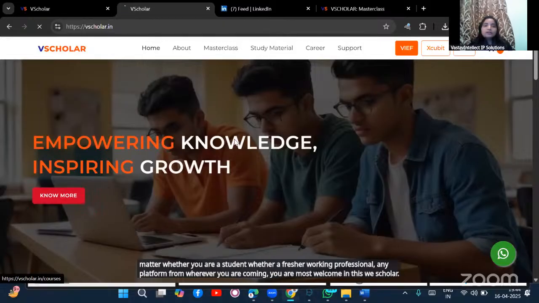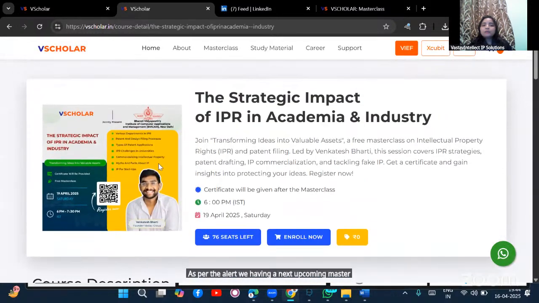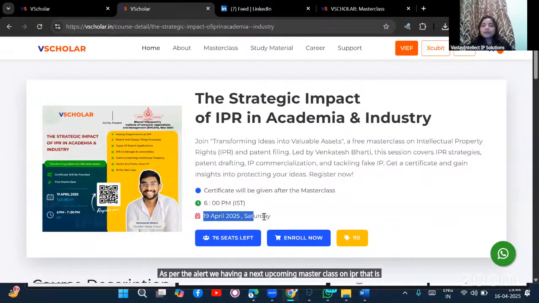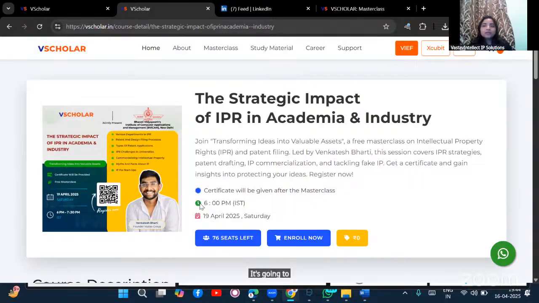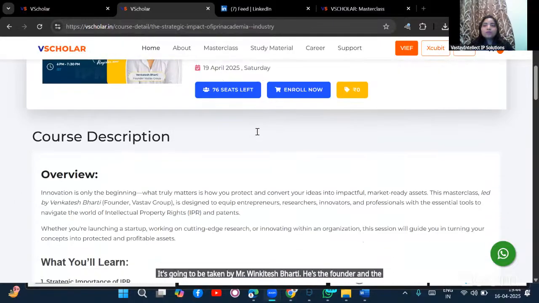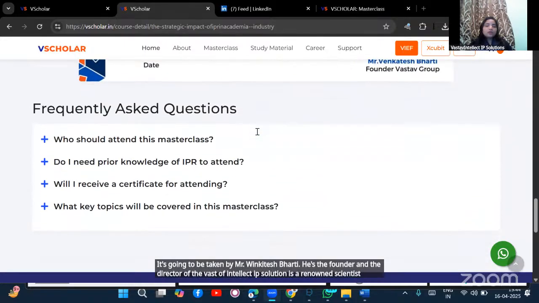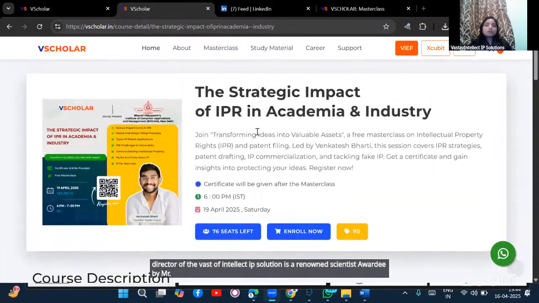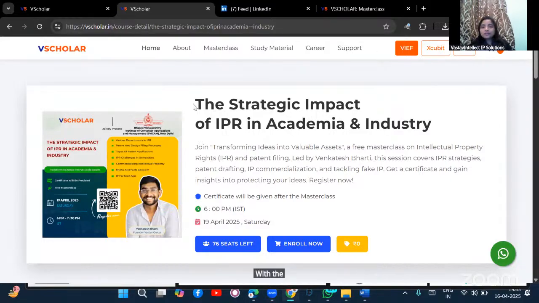As per the alert, we have the next upcoming masterclass on IPR, that is intellectual property rights, which is going to be held on 19th April 2025. It's going to be taken by Mr. Venkatesh Bharti. He's the founder and director of Vastav Intellect IP Solution, a renowned scientist, awardee by Mr. Rajnath Singh, having lots of research work, immense knowledge and a deep journey with innovators and creators, right?